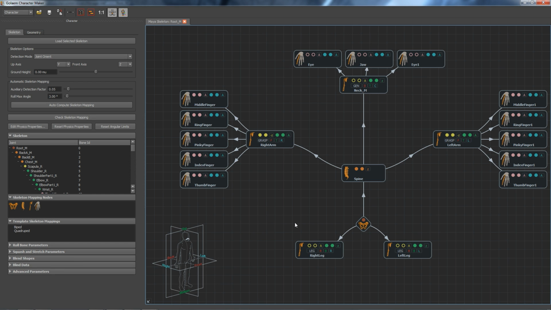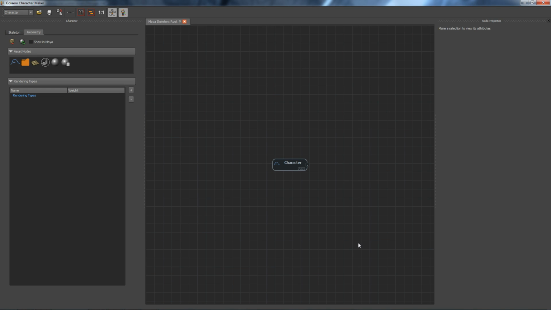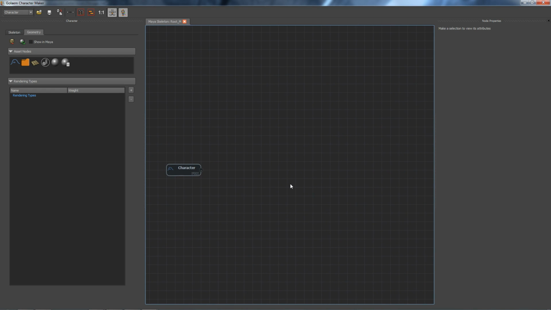Regarding the skeleton part, there's going to be another tutorial detailing how to deal with the skeleton, so here I'm going to assume that the skeleton part is correct. So let's go into the geometry tab. If you've been using Golaem before, you may notice that the interface has changed pretty widely. It's actually a brand new interface, a nodal interface to define your character variation.